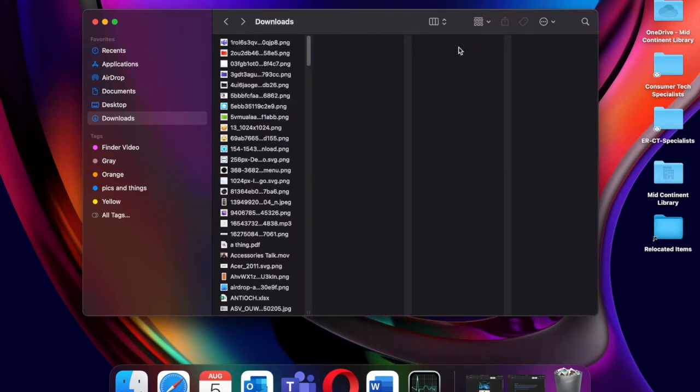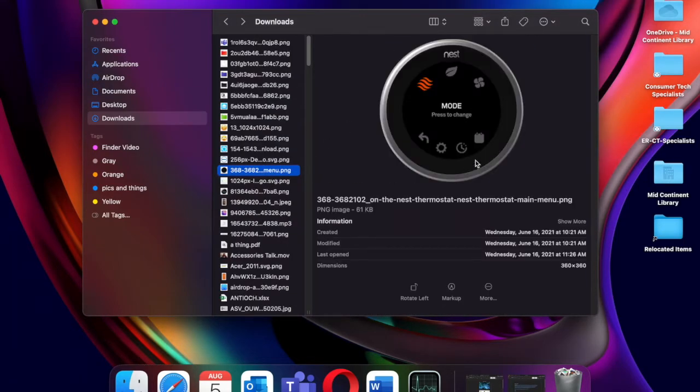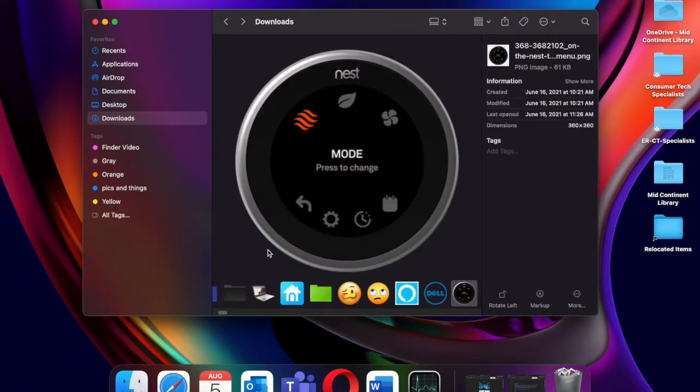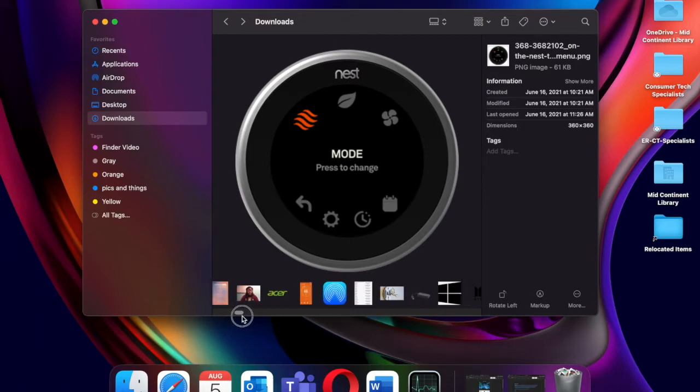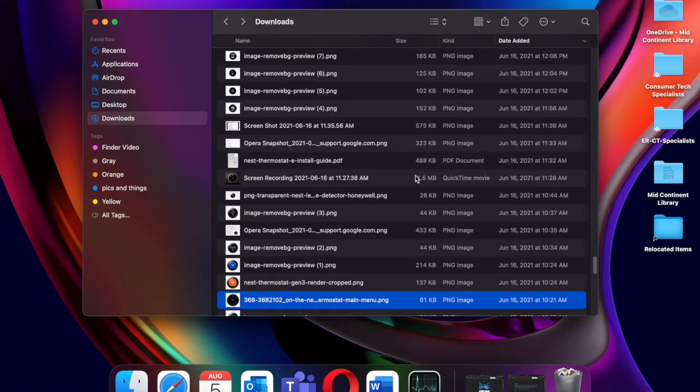You can do columns. So if I click on one, it actually puts it all in a column, and then I actually can see information about the file there. And then if I do gallery, it does the same thing. It just puts the icons down below, and I can scroll through. So I'm going to go back to list, because that's how I like it for some reason.